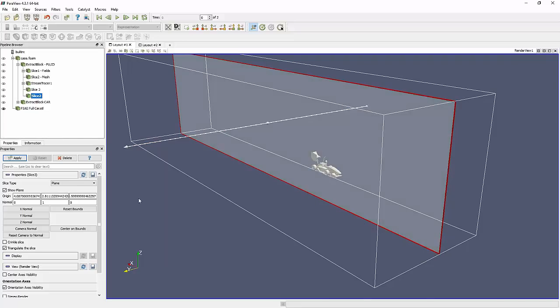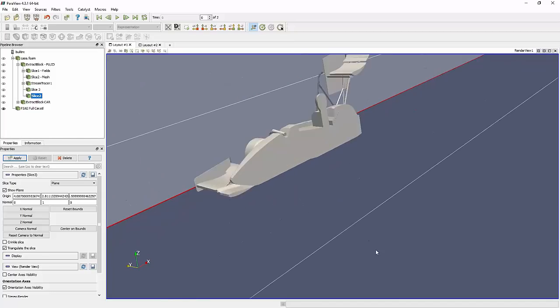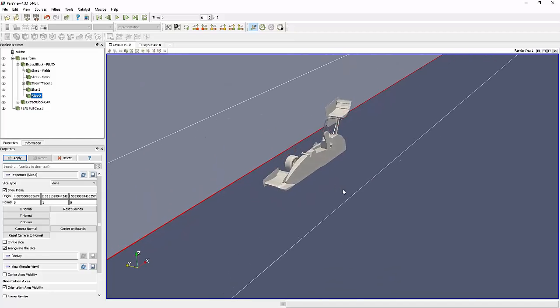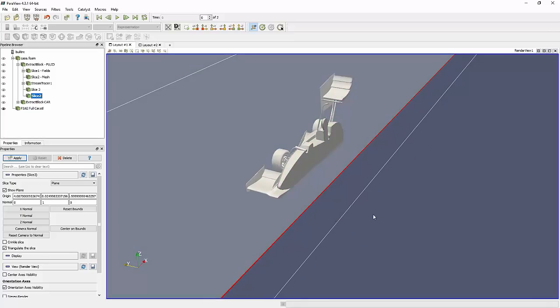If you don't need it to be in a particularly exact location, this is generally the easier workflow, because, for example, we can zoom here into our car, and let's say we want to take a slice of the car almost down the middle. So here you see we're very close to the middle of the car, and it was very easy without having to type thousands of digits into the origin.